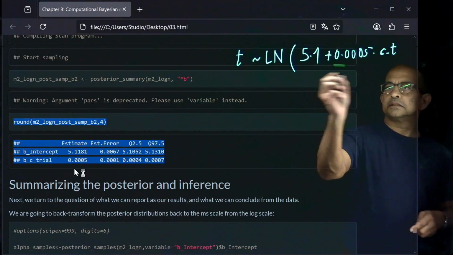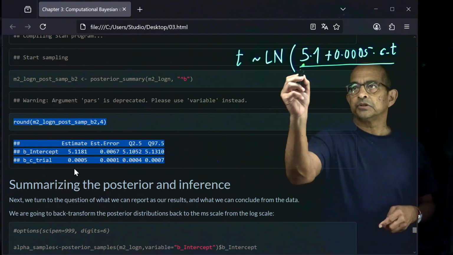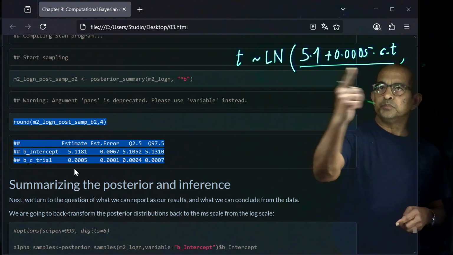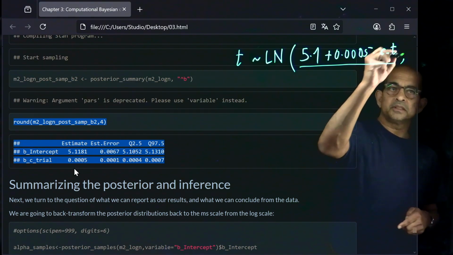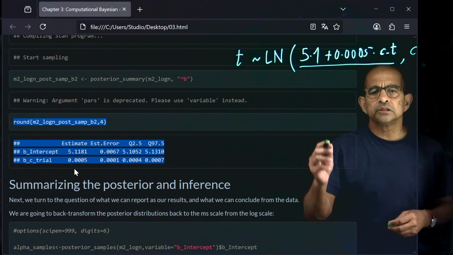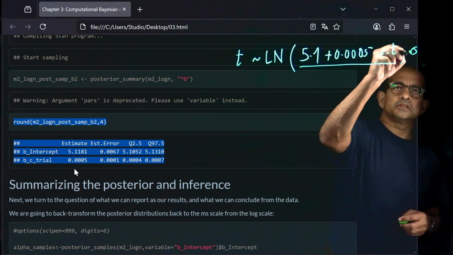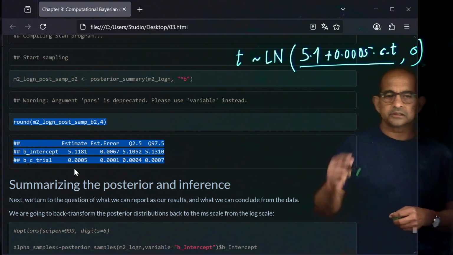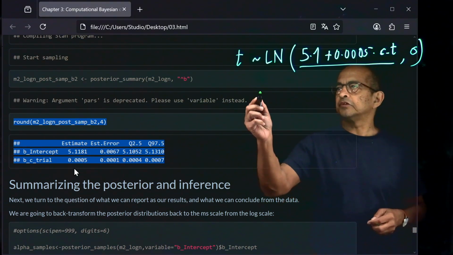So this is the entire mu in the log normal, and then there's a sigma parameter here, which actually I didn't print out, but there's some estimate for sigma there. That'll be the posterior. Okay, so let's not worry about that for the moment.